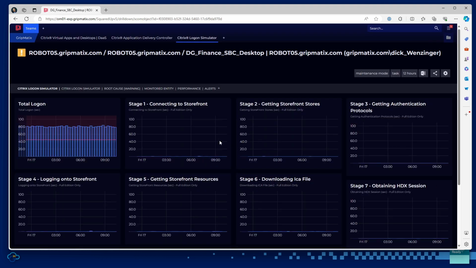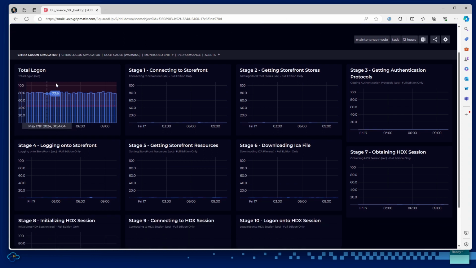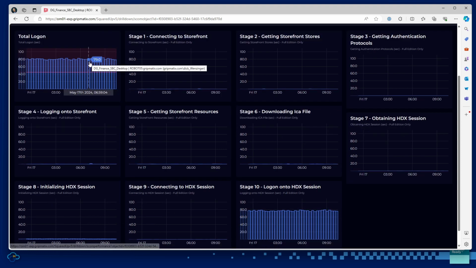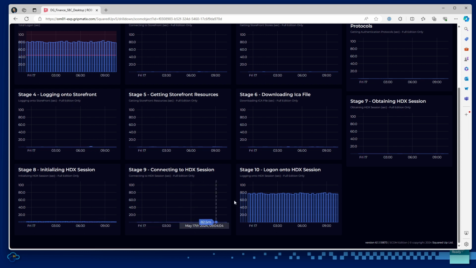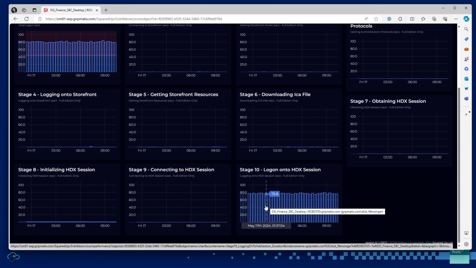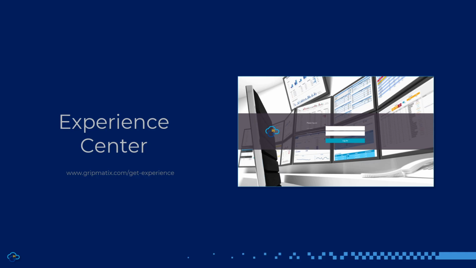to see more details. And as you can see, apparently for this user on this resource, the total logon duration consistently takes more than 80 seconds. And if I scroll a little bit more below, I can easily identify that that delay occurs in stage 10 when the user is logging on into the HDX session. So that concludes the demonstration of our brand new MetrixInsight for Citrix Logon Simulation solution.